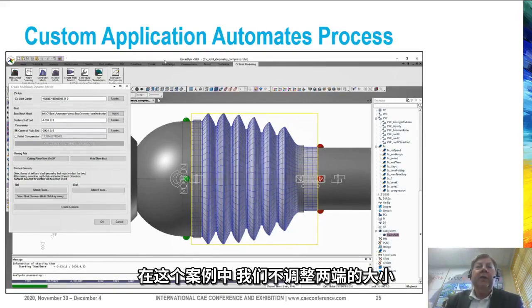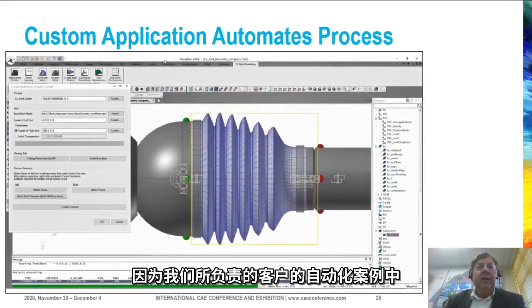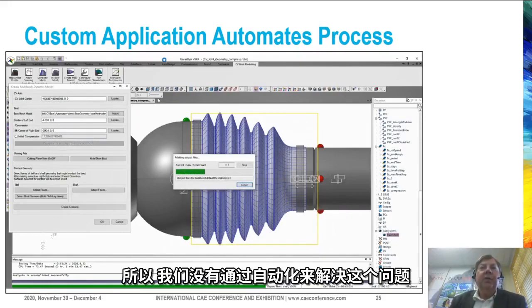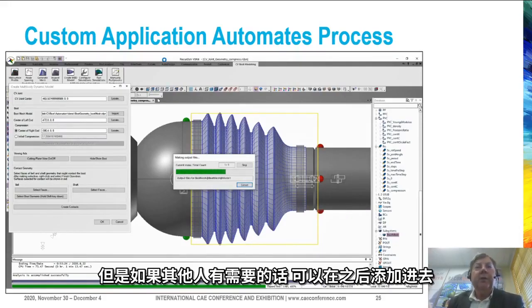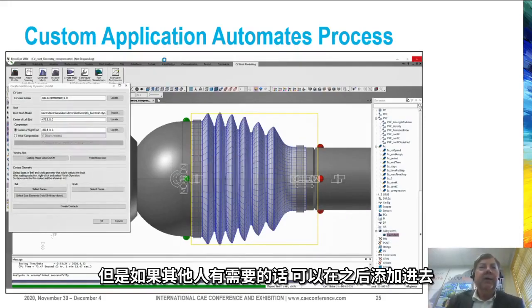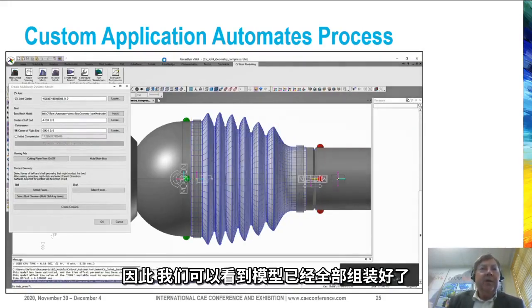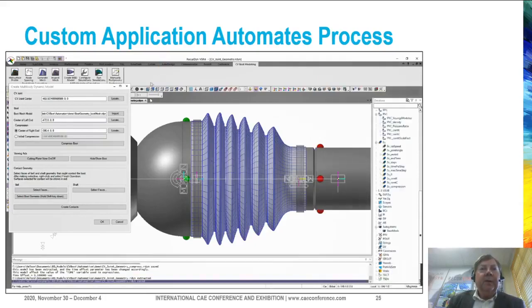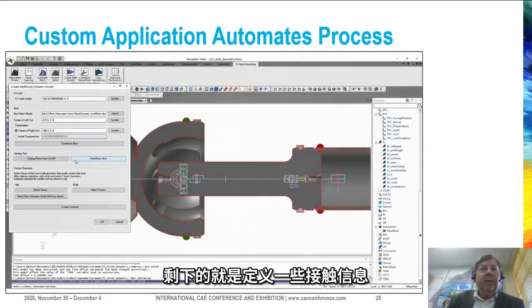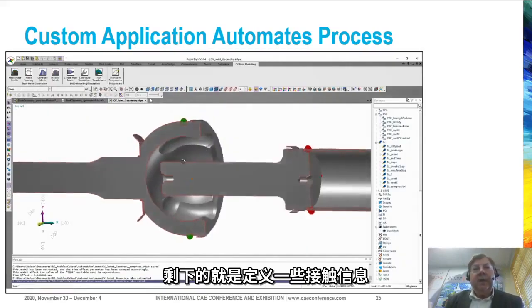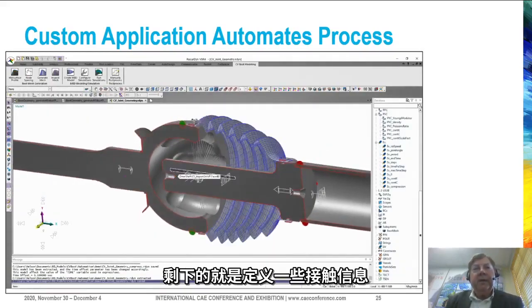In this case, we aren't doing the resizing of the two ends because the client we're working for on the automation, their assemblies didn't have that issue. So we haven't addressed it with the automation, but that could be added in later on if somebody else had the need. So we can see that the model is all assembled. The remaining step here is to define some of the contact information.